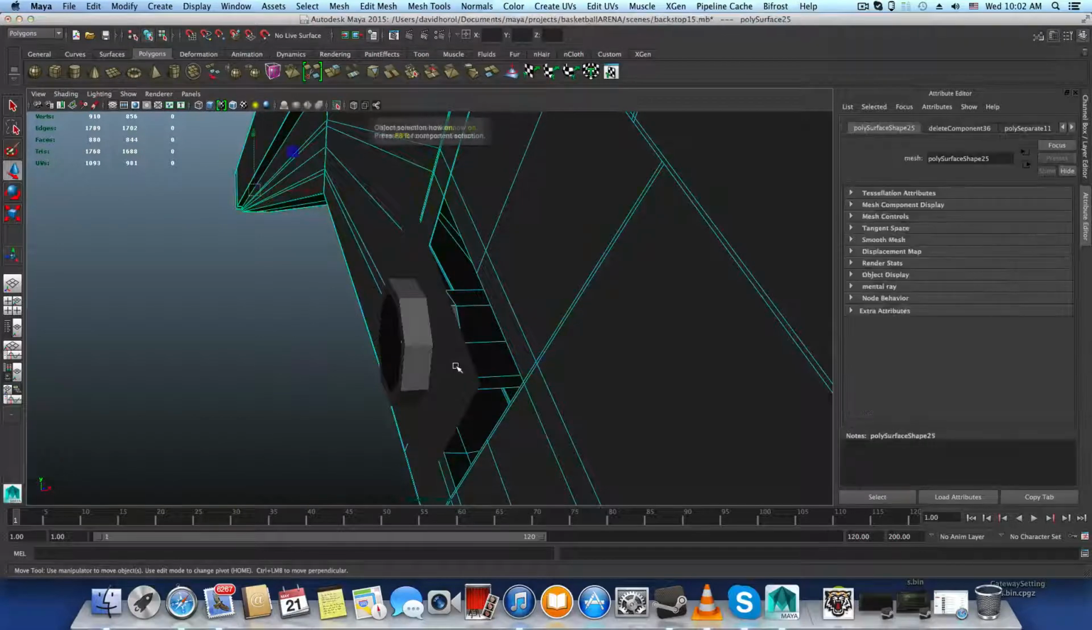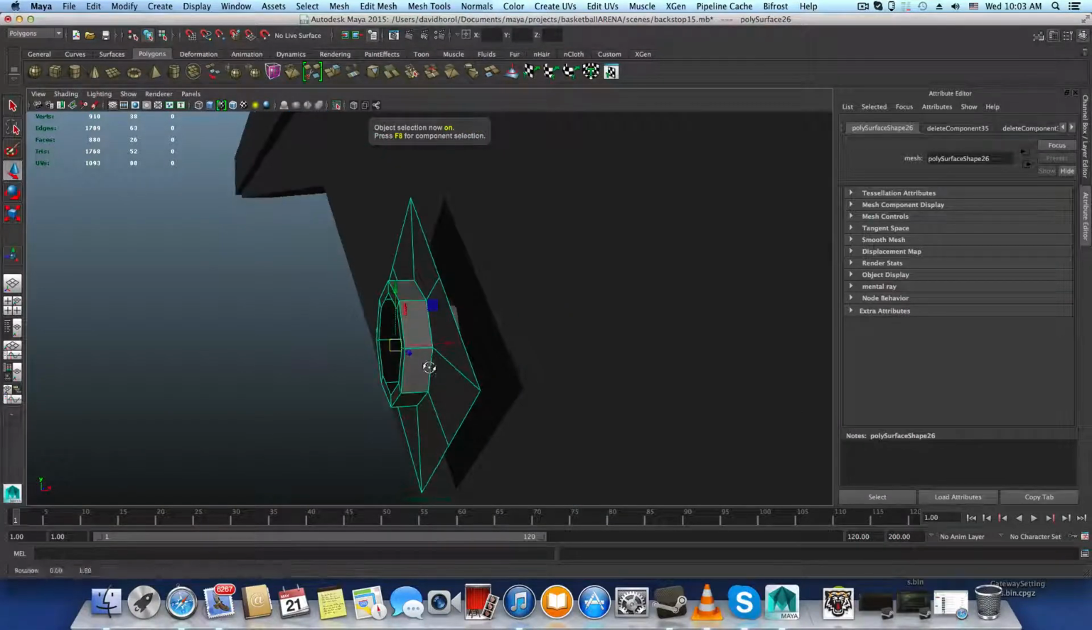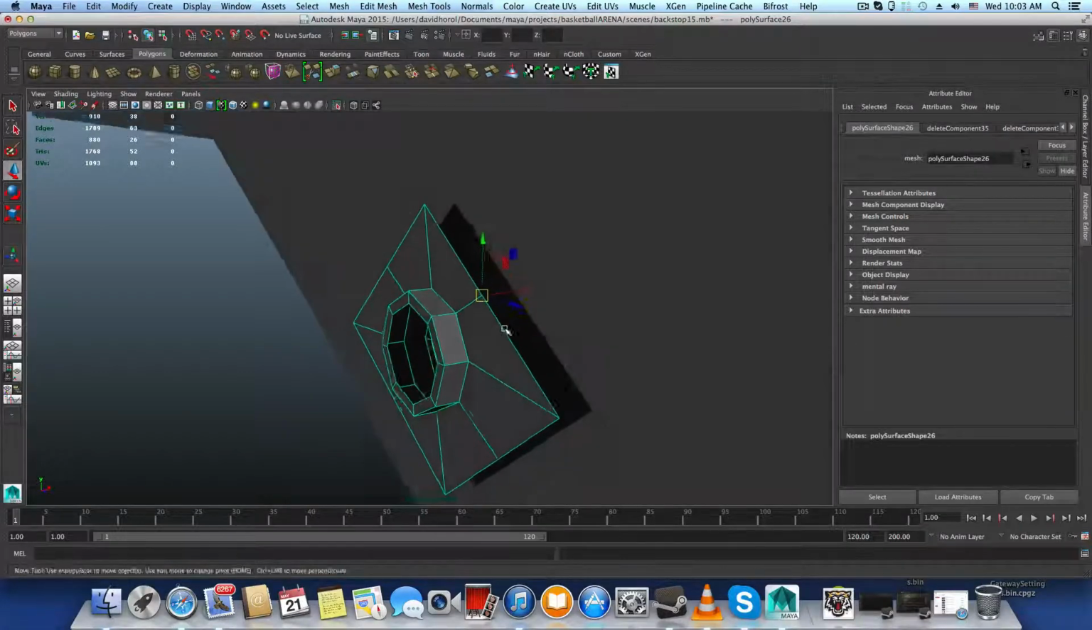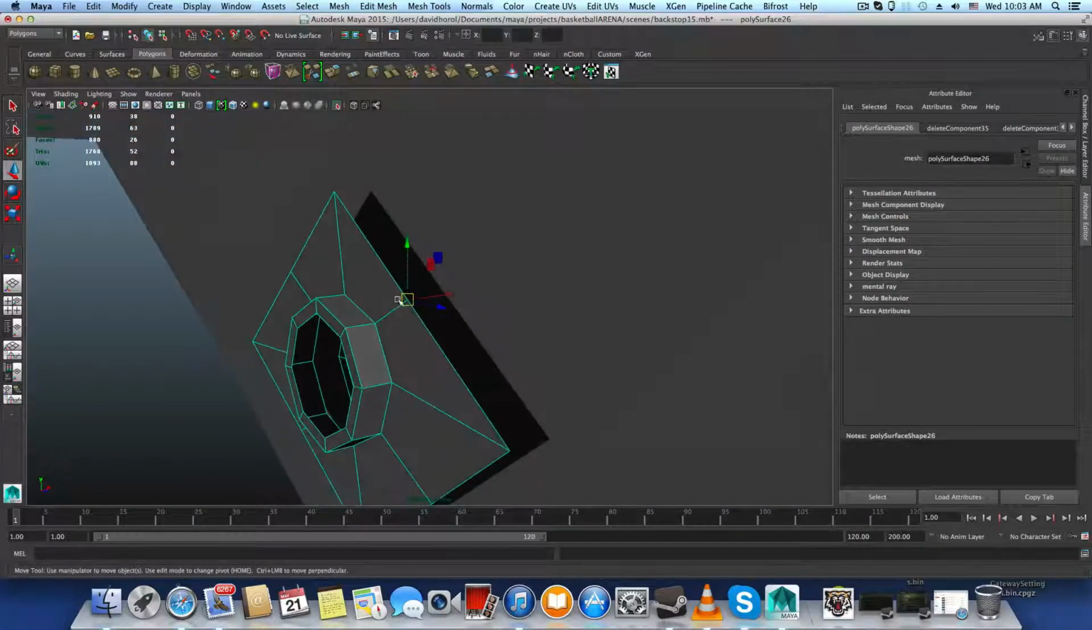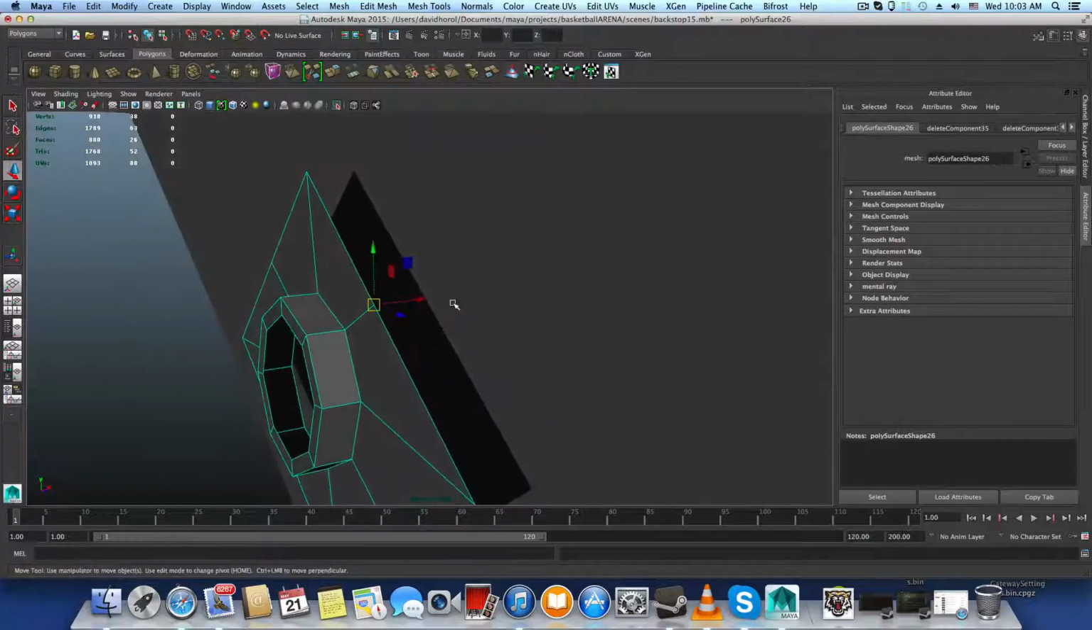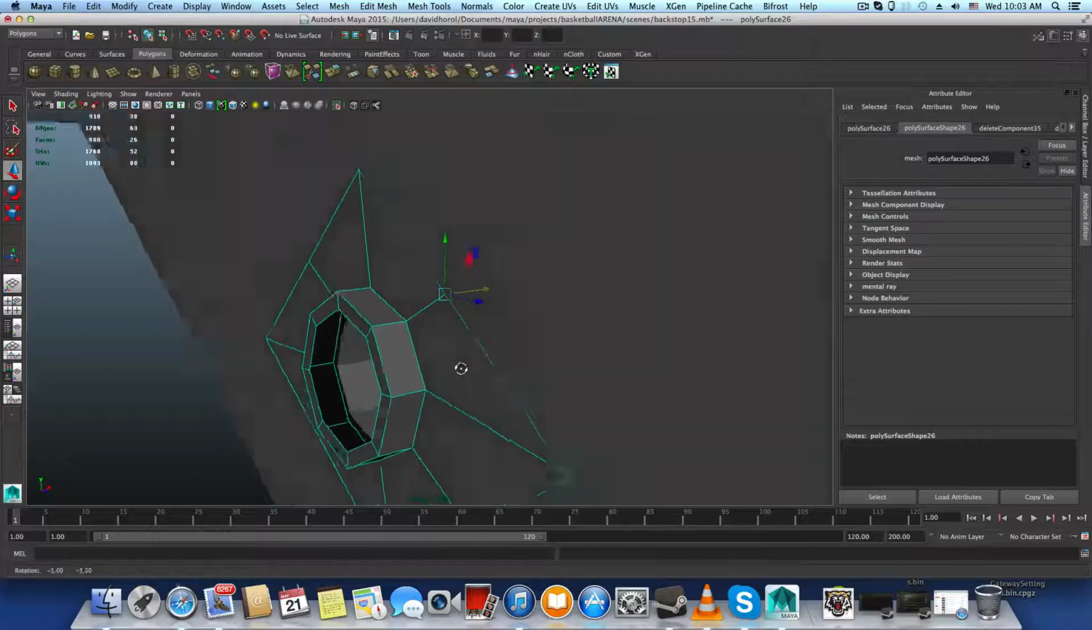Grab this one, press D, hold the V key, grab it and bring it here. So I changed the pivot to this vertex here, so it will attach to this vertex here. Hold on the V and snap it that way.